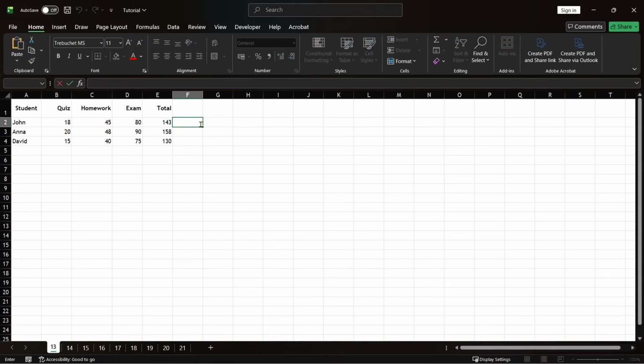Once all totals are calculated, move to an empty cell and enter a new formula to find the highest total score in the class. Type =MAX(E2:E4), then press Enter. This formula checks the totals in column E and returns the largest value.